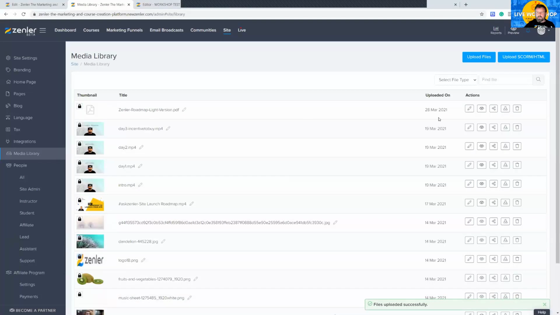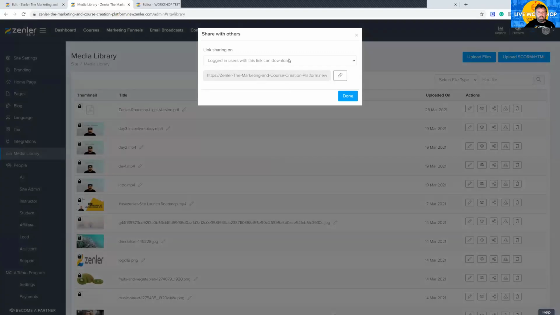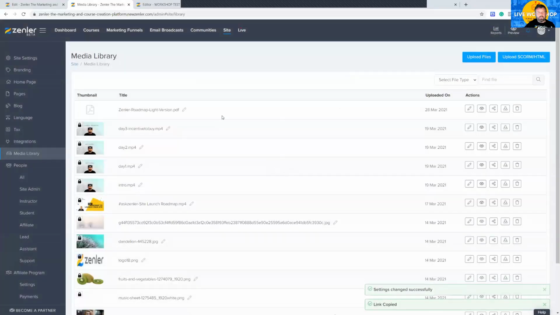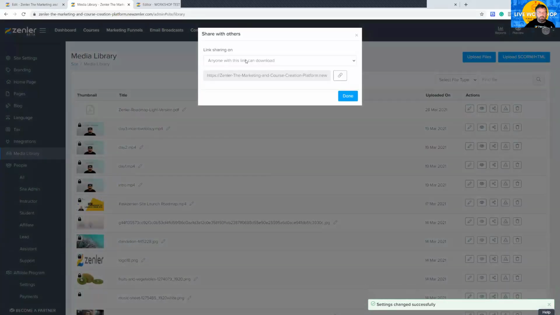Okay. So what I want to do also is I want to turn the sharing on. I want to make sure that it's shared with anyone. So I'm going to go anyone with a link can download this. Okay. Then I want to copy that link, copy, click done. So just to go over that again, I just went to the share option there and I just made it anyone with a link can download, changed it to that. And then I just copied that URL.